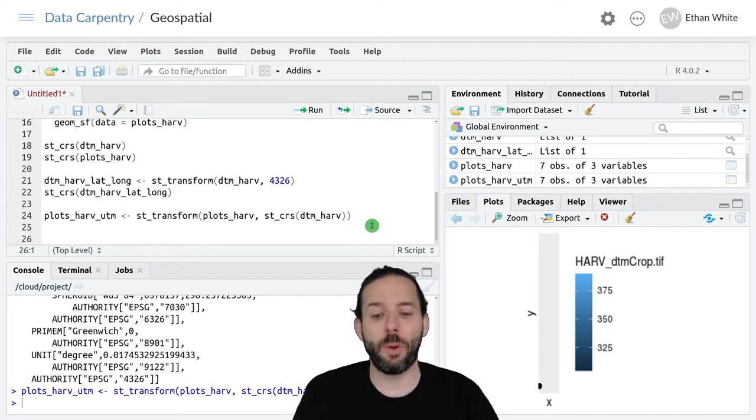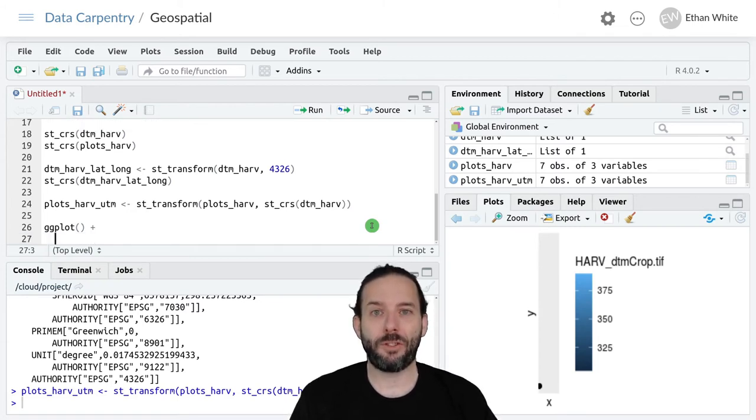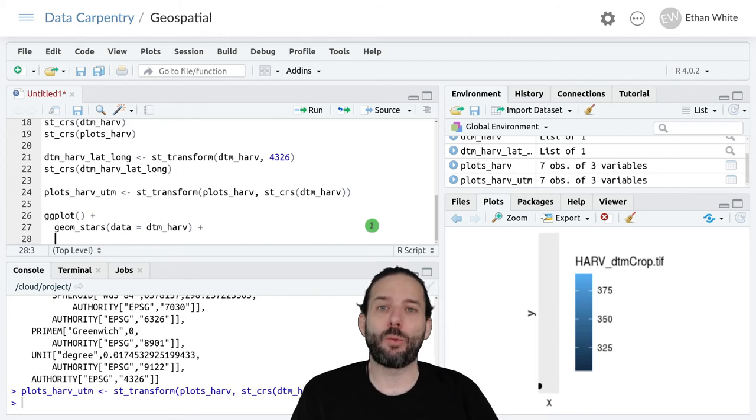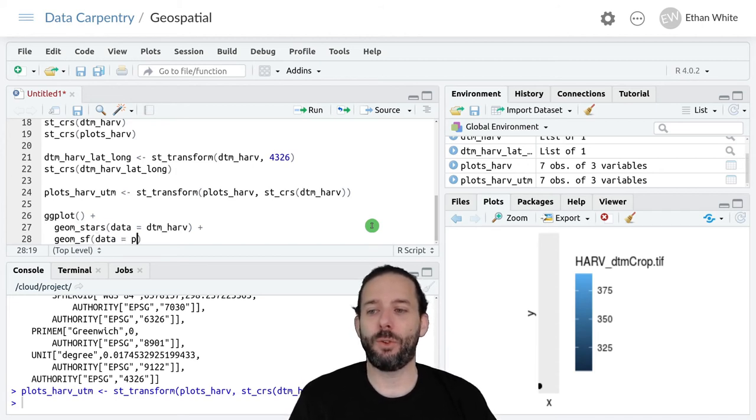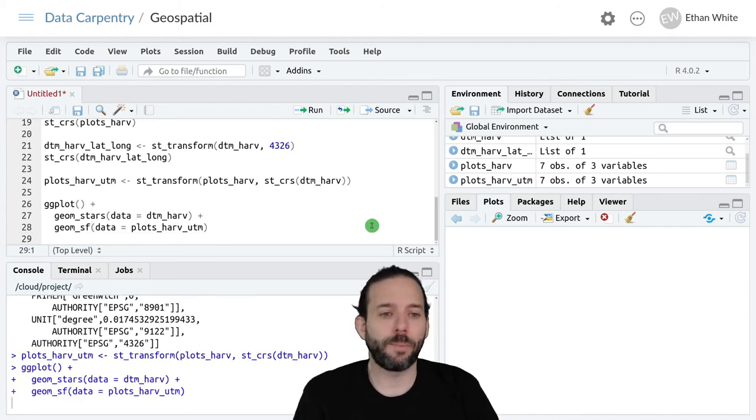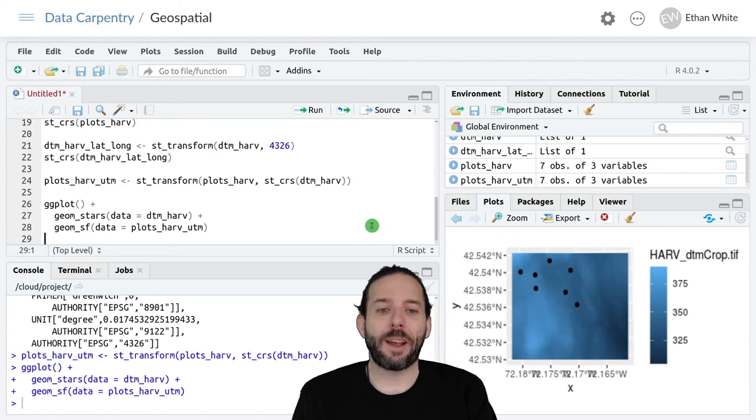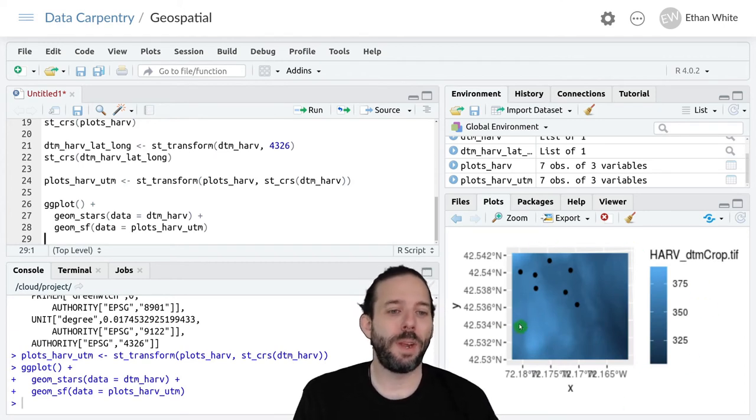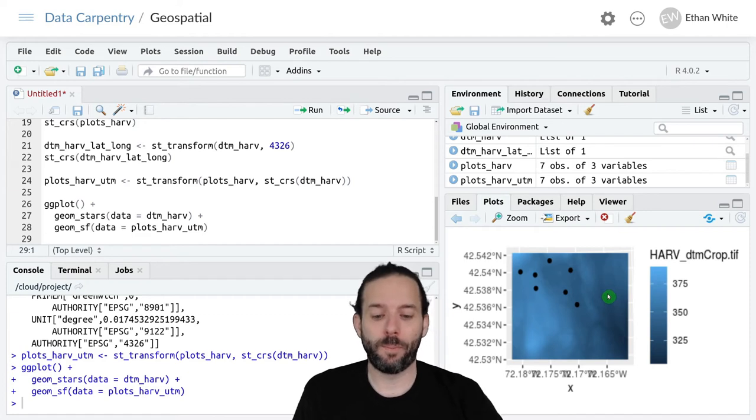We should be able to make the plot that we wanted to in the first place. And so we'll say ggplot plus, we'll plot our raster in its original projection. geom_stars, data is equal to DTM_harv. But now to add to that, we're going to add our reprojected plot data. And so we'll do that using geom_sf, and data is equal to plots_harv_UTM, the ones that are in that same UTM projection. And now, hopefully, we'll get back the graph that we were looking for in the first place. And we do. We now have a map that combines our raster data on elevation and the plot data that we had before.